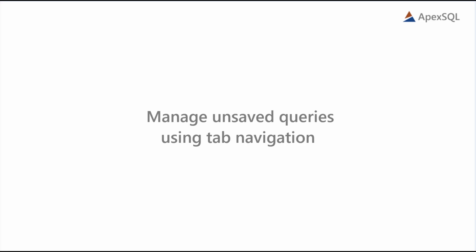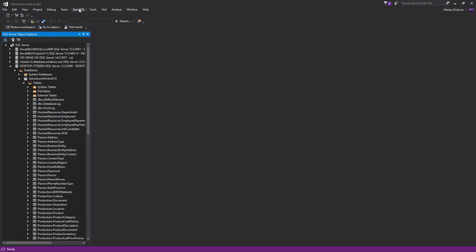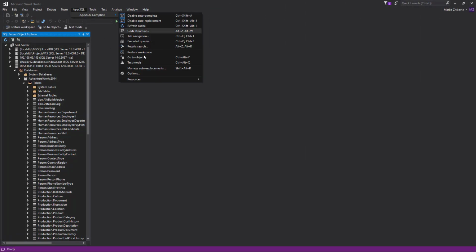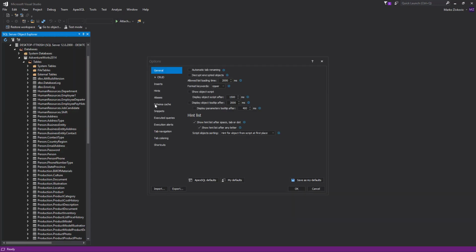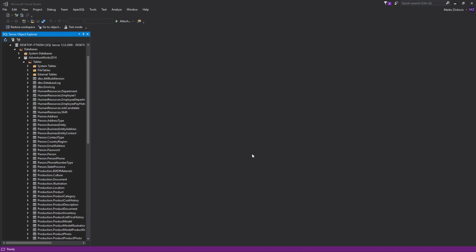Hello, and welcome to this video presentation in which we will describe how to use tab navigation to organize and save open tabs, explore closed tabs, and reuse them. To enable the tab navigation feature, from the ApexSQL Complete menu, click the Options option and check Tab Navigation option under the Tab Navigation tab. From now on, the tab navigation feature will monitor all open and closed tabs.